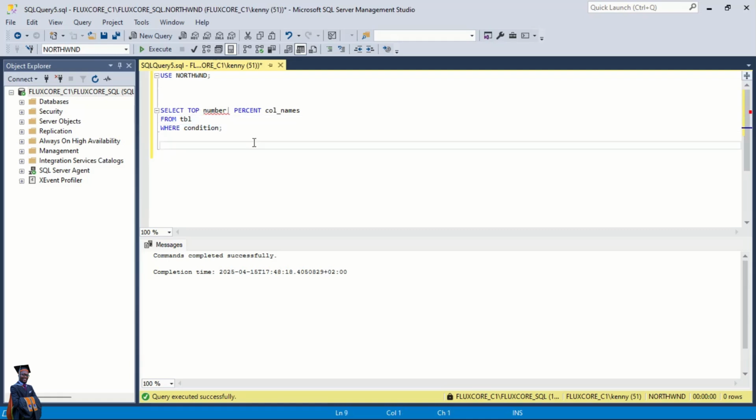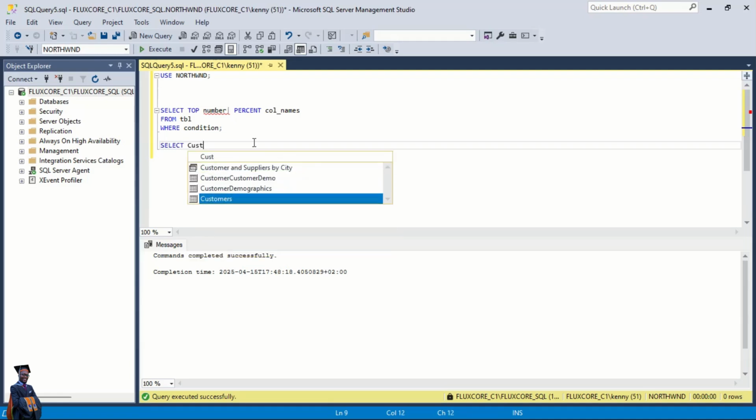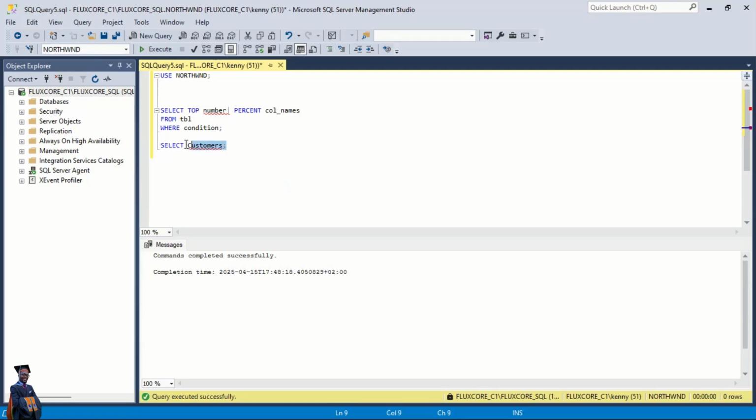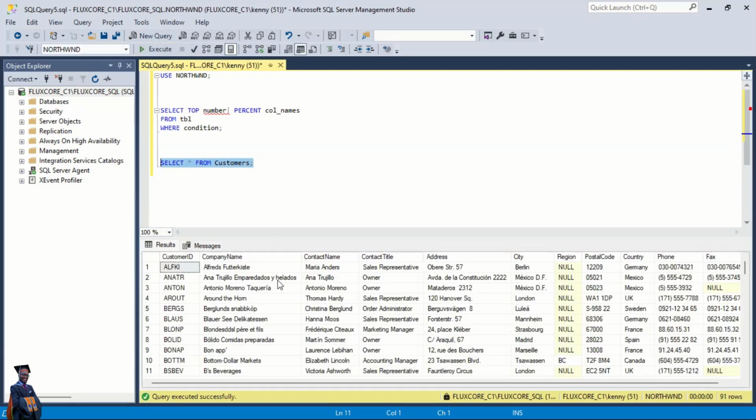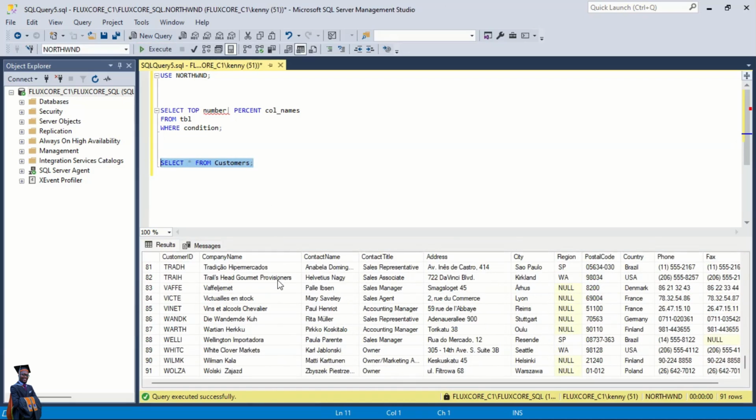For example, our supervisor wants us to give them a list of the first 10% of our customers. Let's check our customers table. Execute. This is a list of all our customers.